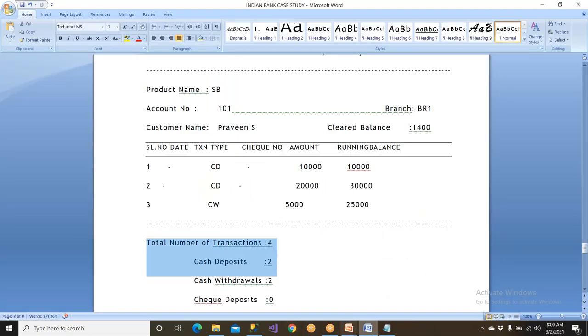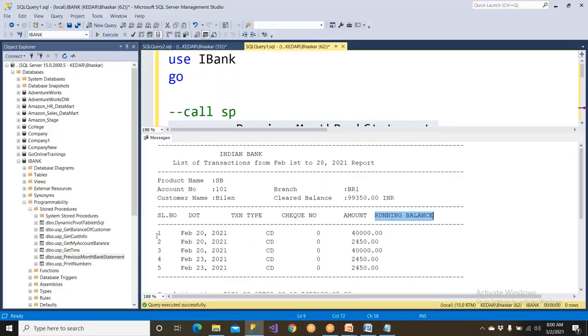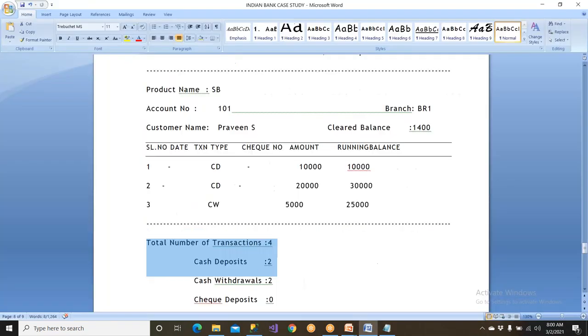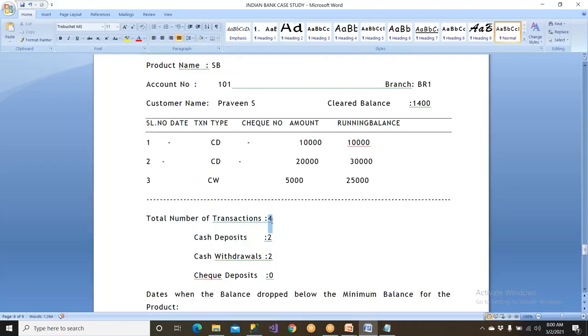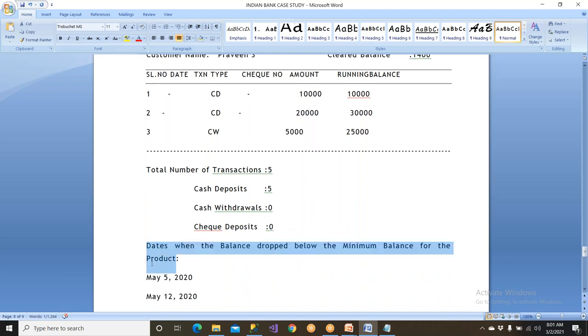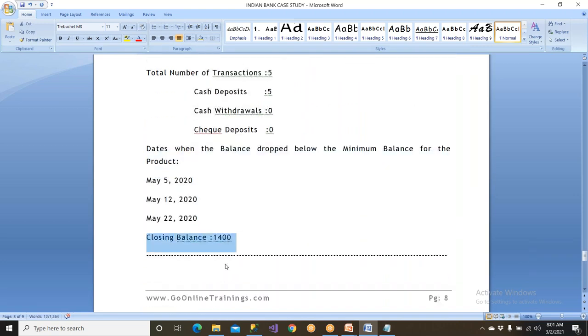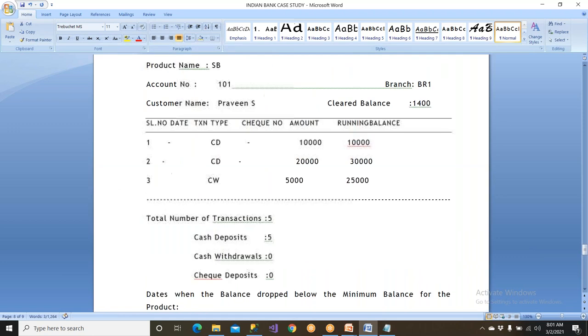Total number of transactions. So she has done 5. Okay. Total cash deposits that you need to print. That is 5. Total number of transactions 5. Total cash deposits 5. Cash withdrawals 0. And the check deposits also 0. So then you need to print all these things and the closing balance and come out. Okay. So this is what we should do.